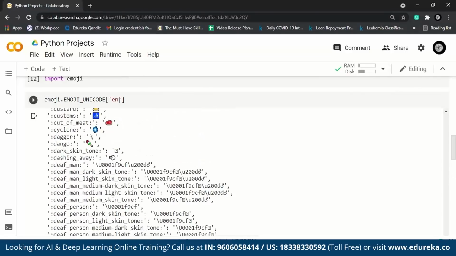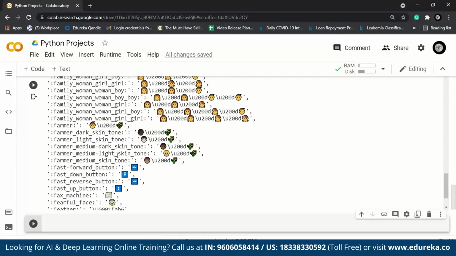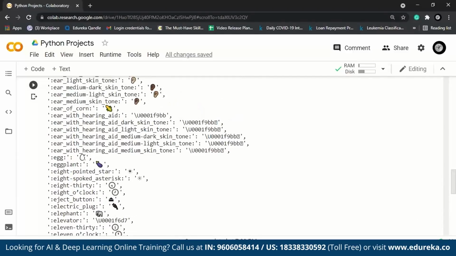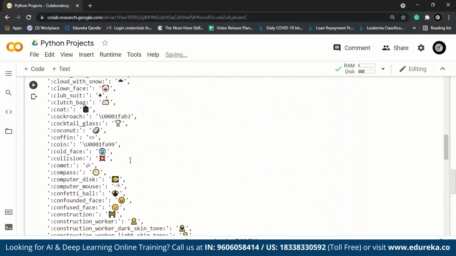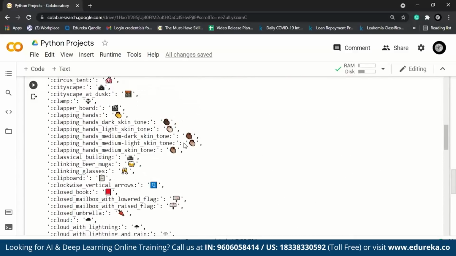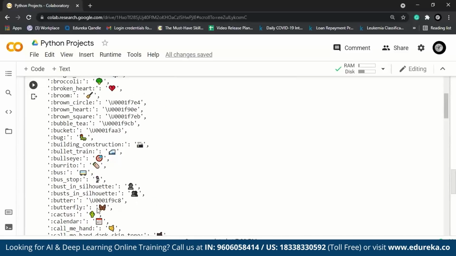We have this in different languages as well. If I remove this and add another one, we have Espanol, and then PT, and whatever the others represent. As we are dealing with English, we'll add English here and execute this. Now you can see that for every emoji we have a particular Unicode value. If I scroll up a bit, you can see, for example, clinking two glasses, clapping hands light skin tone, and various others. We have butterfly.